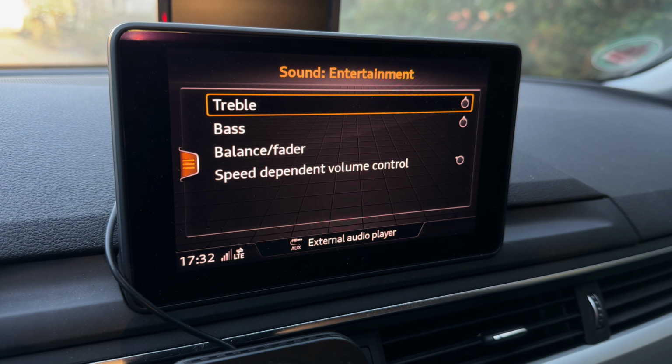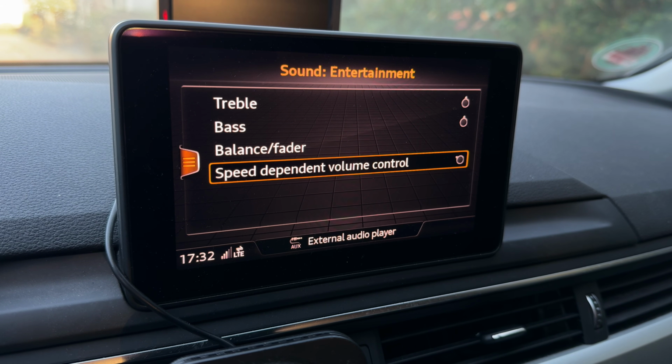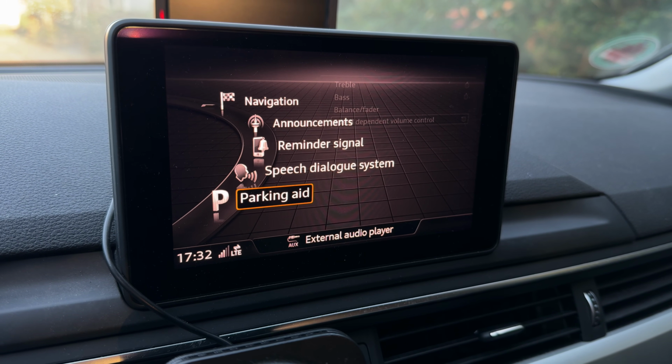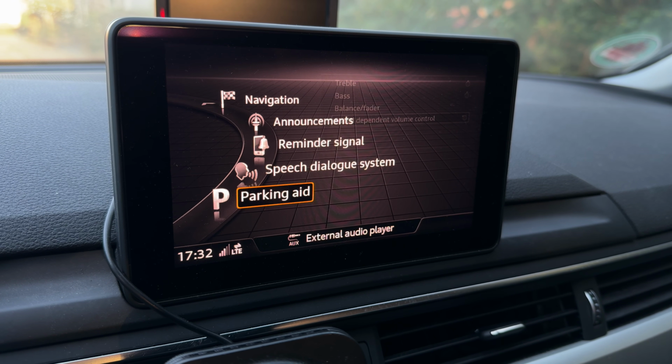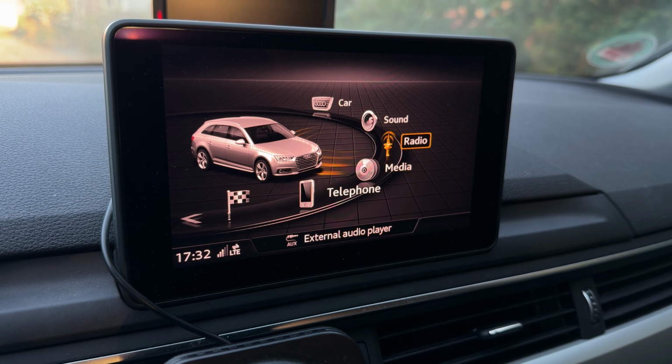Then we have the sound options. Here you can adjust the treble, the bass, the balance, the fader, and the speed-dependent volume control. And of course, you can set the sound option for each service, like park aid, speech dialogue system, reminder signals, and so on.